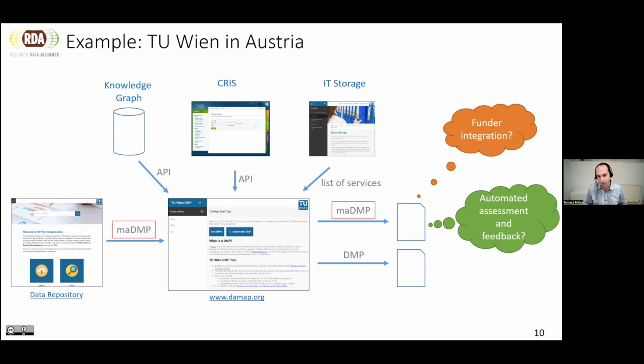to the DMP. Something that is more aspirational and something more about the future is, can we get funder integration, and can we also use maDMPs for automated assessment and feedback to the researchers and to the reviewers? So for example, can we calculate the fairness score of what the researcher did, or can we assess how feasible is what is described in a DMP? But this is only one of the directions where we can actually go from now on.